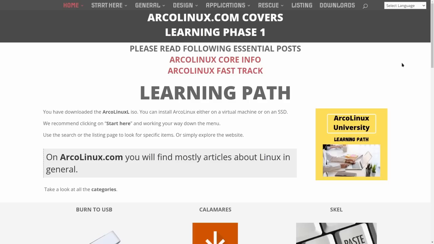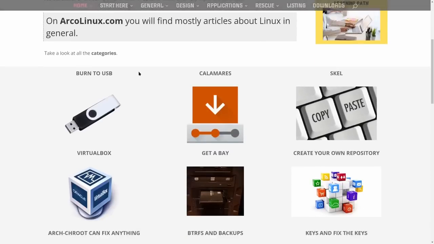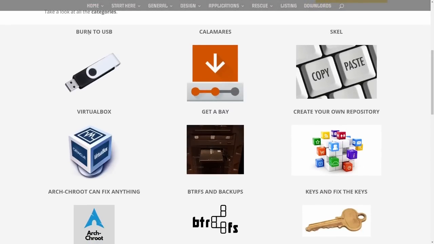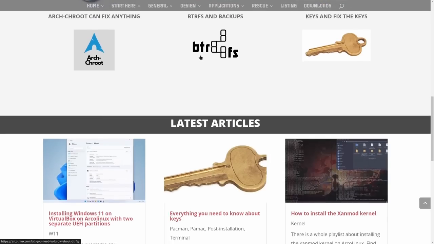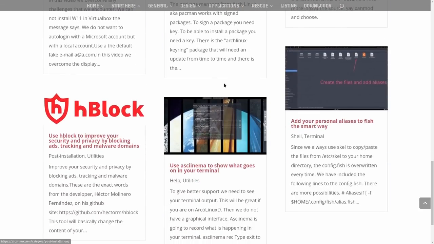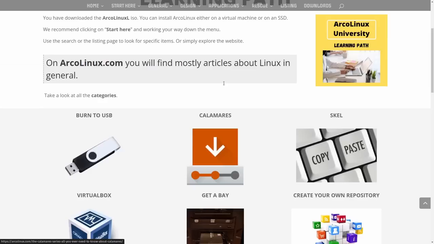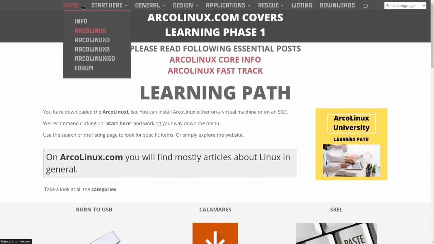If you go to ArcoLinux's website, which is arcolinux.com, I'll make sure to put that link in the description below, you're going to see a lot of information on your main screen. You can scroll down, and it's got burn to USB, the Calamares installer, creating your own repositories, the BTRFS drives, and latest articles. Now, if you come up here to home, you've got info, ArcoLinux, ArcoLinux D, B, ArcoLinux ISO, and Forum. I'll go over these in just a second and tell you exactly what those mean.